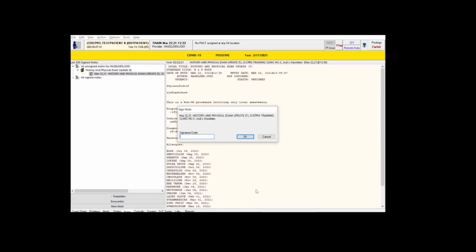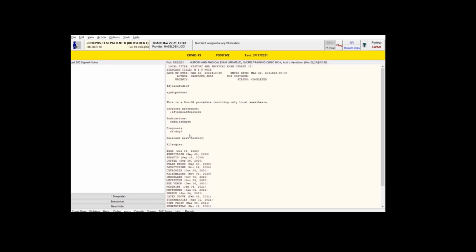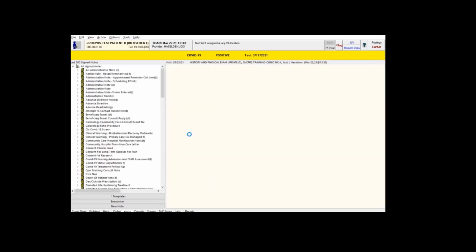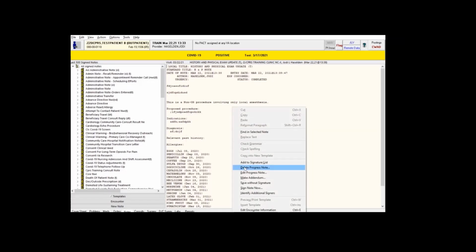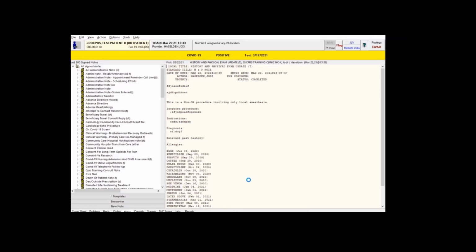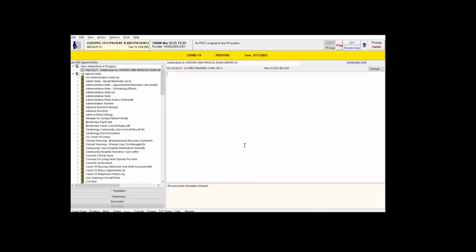So when I'm ready to sign, I can right-click and sign it by entering my signature code and signing it. It will let you know if that's not correct. Once it's signed, I can't make any changes. So if I wanted to right-click and edit that, I cannot make any more changes. I can make an addendum by right-clicking and choosing Make Addendum. So I can add more information in an addendum.